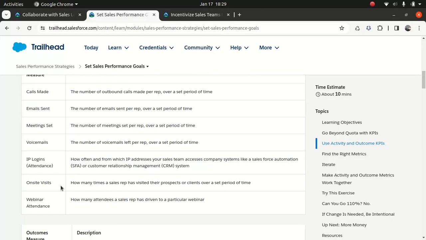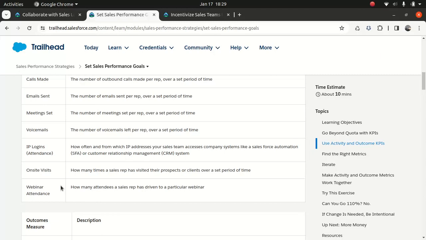that from where the salespeople are logging in to the CRM system, on-site visits, webinar attendance. This is important, right? If you talk to a customer and let's say your company is hosting a webinar, and you convince your customer to attend the webinar so that they can understand the value of your product better, that will be another action you can do as a salesperson, right?